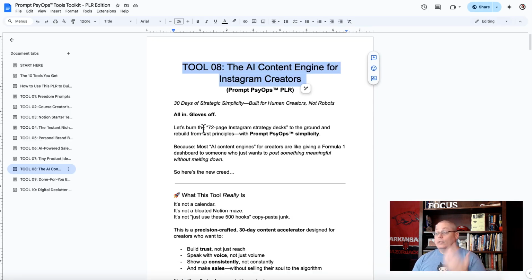Now, one of the tools that you could build is from my Prompt PsyOps Tools toolkit that actually comes with a license, or PLR, private label rights, a license for you to use this content as your own, and of course, create your own tools from this content. But in this case, tool number 8 is the AI content engine for Instagram creators.